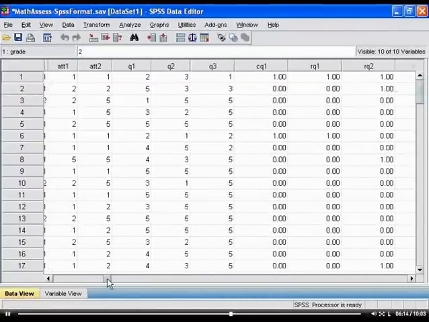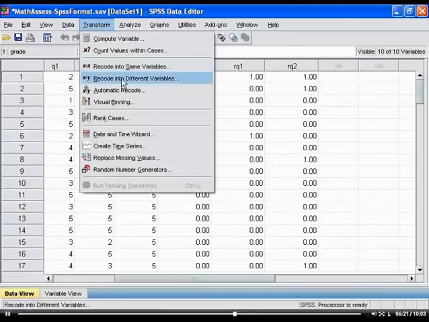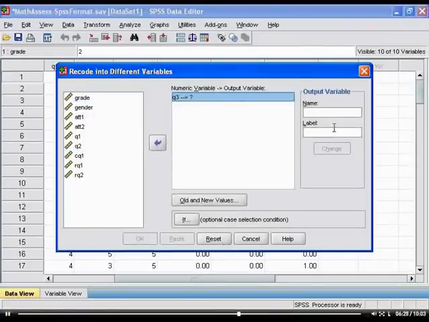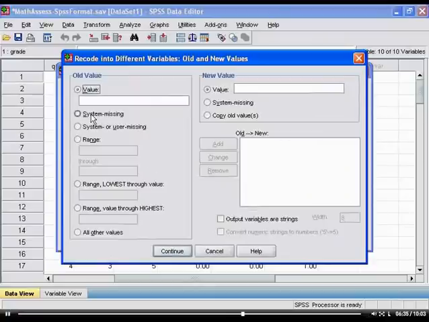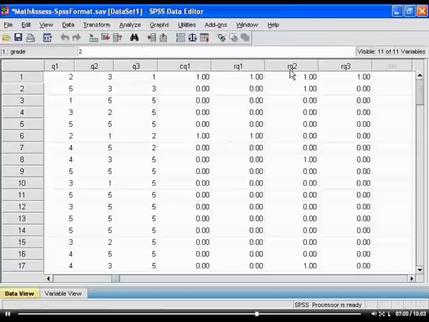Let's recode Q3. Go to Transform, Recode into Different Variables, reset this. Q3 will go into RQ3, click Change, Old and New Values, and if the old value is 1, then the new value is also 1, since 1 is the correct answer for question 3. Add this. All other values other than 1 will become 0. Add this, click Continue, and OK. In the Data Editor window, you can now see all 3 questions have been scored. 1 represents a correct answer, and 0 represents a wrong answer.